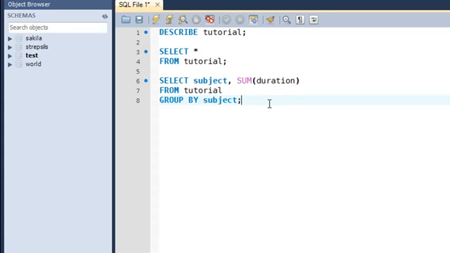So I hope the group by clause is clear to you guys, and in case you have doubts, you can send me messages, or you can comment on the video, and I'll try to reply.